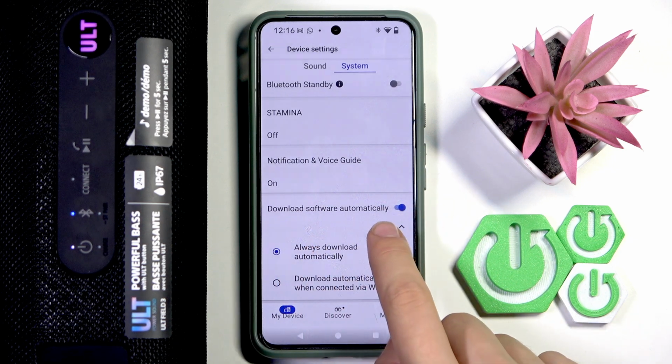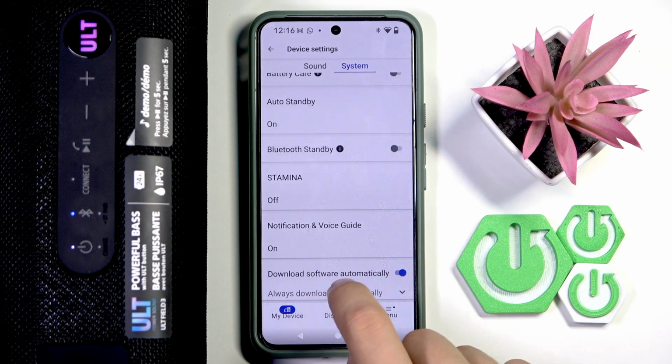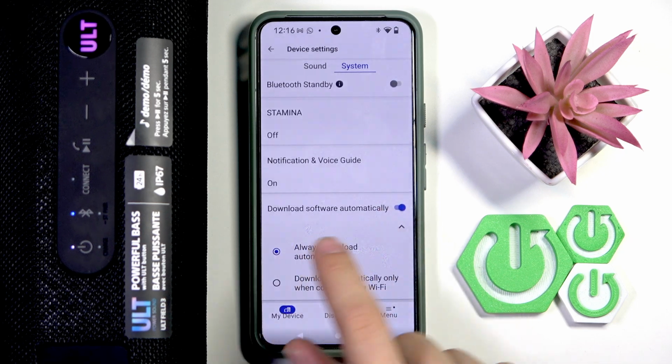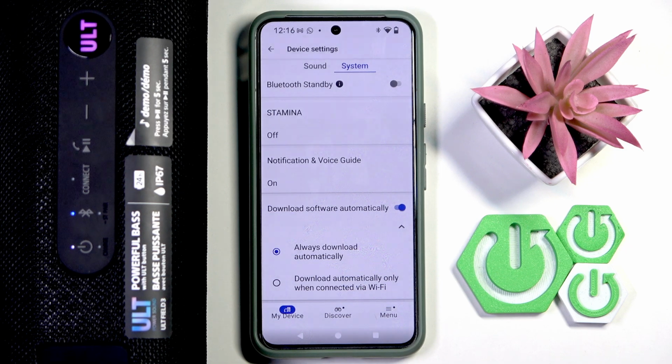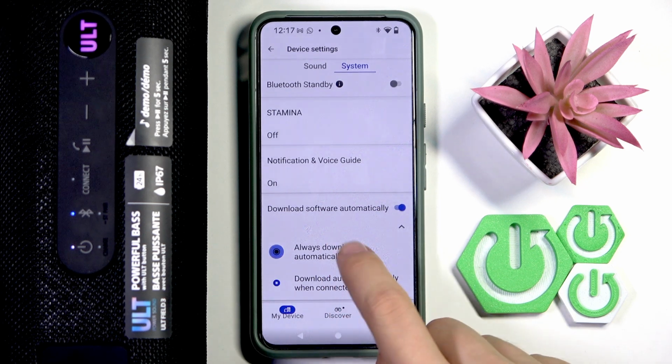If we click on this list here, we can see that we have two options: always download automatically, or download automatically only when connecting via Wi-Fi, and we can switch between these two.